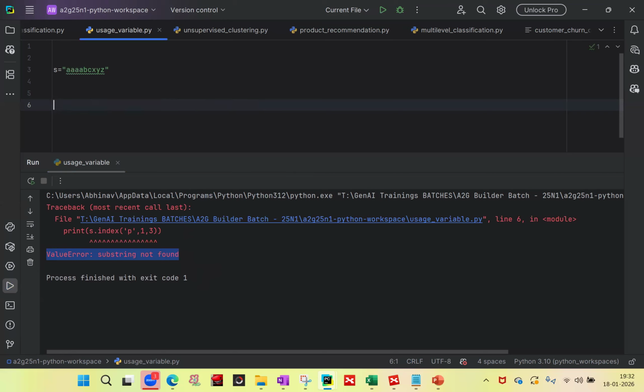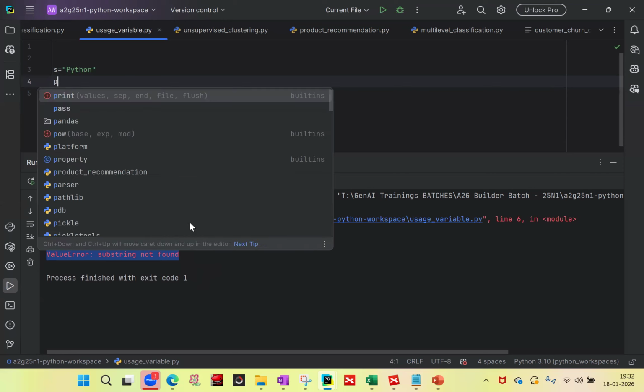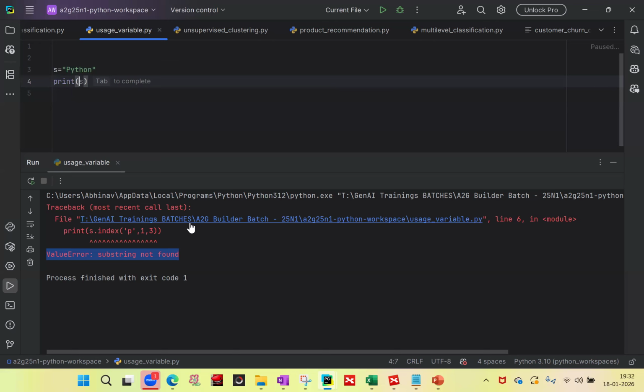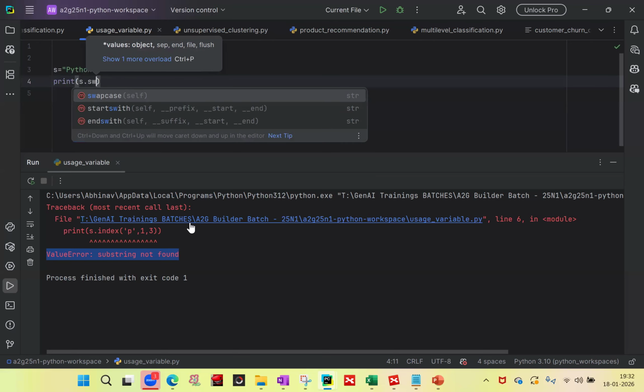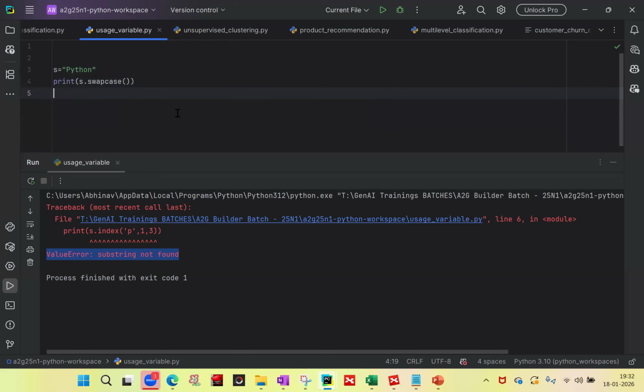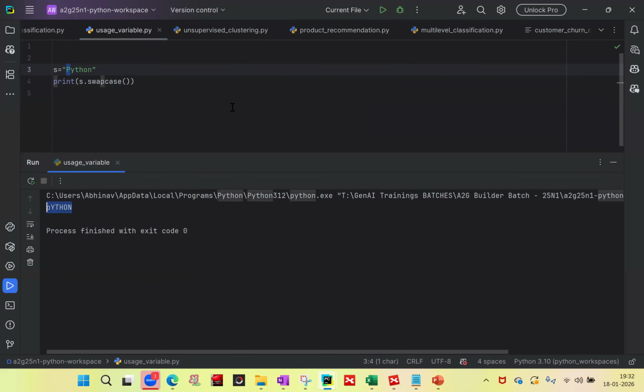Now let's see swap case. What is swap case? Let me write Python here and print s dot swap case. What it basically does is make uppercase into lowercase and lowercase into uppercase. It will swap the case. So uppercase P will become lowercase p, and YTHON will become uppercase. When you run it, this will be the output, swapping the case.